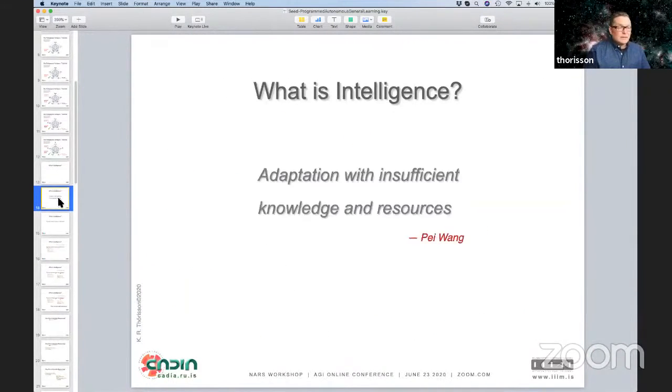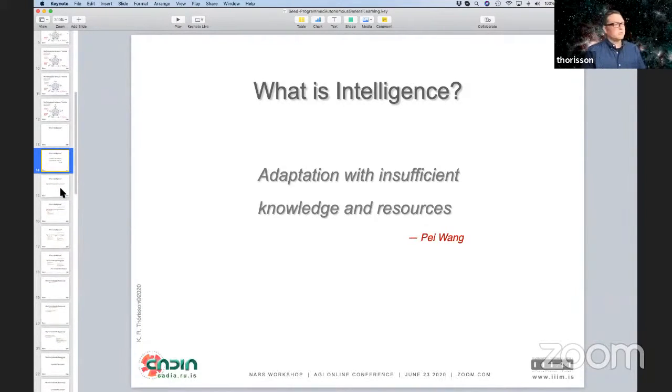Now, there is a really good definition of intelligence, and if you haven't read Pei Wang's paper from late last year on the definition of AI, I strongly urge you to read it. It's brilliant. In short, this is the compact version: adaptation with insufficient knowledge and resources. Rather than going into detail on that, I know for a fact many of you have already read that stuff backwards and forwards.